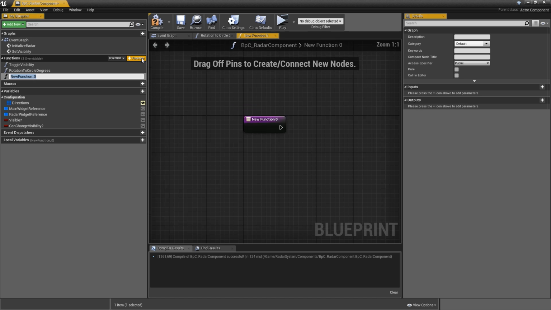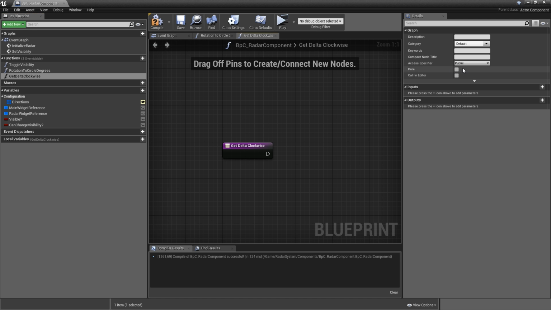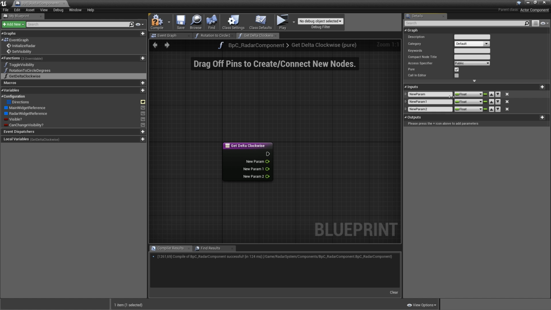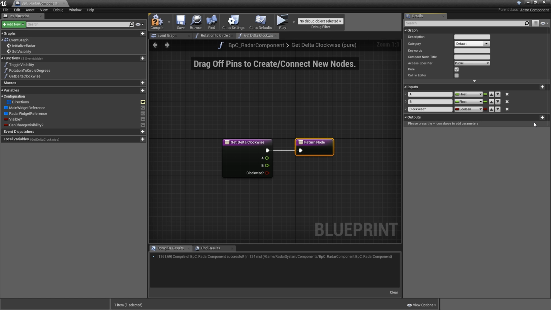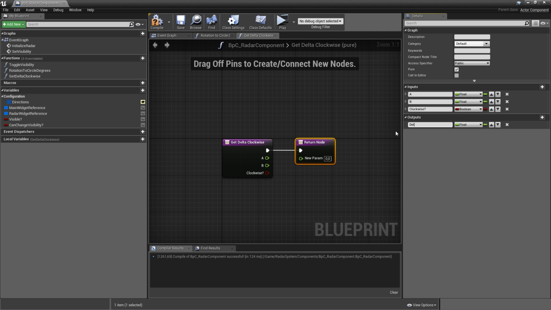Okay, let's add a function called getDelta, which is just a synonym for distance or difference. Clockwise is also a pure function, simply returning something. And we need 3 inputs here. So the first two will be 2 floats called A and B, so the 2 values that we have to get the delta between. And the third one will be a boolean called clockwise? So if that is false, we get the anti-clockwise delta. Then we also need 1 output of type float, and let's just call that delta.